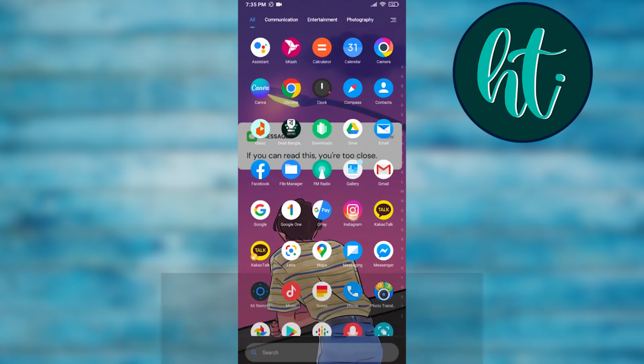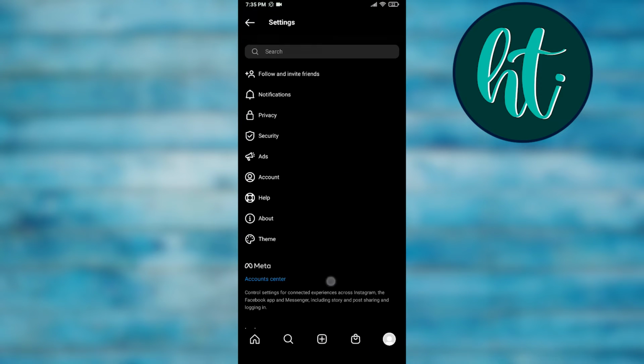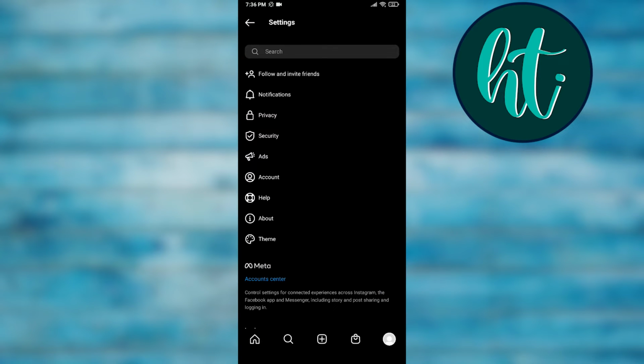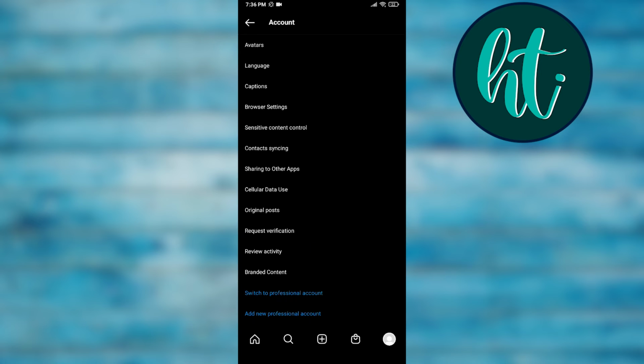So let's get started. First you have to click on Instagram, then click on profile, and then click on three dots, then click on settings. Then here you can see accounts. You have to scroll it down. Here you can see switch to professional account.